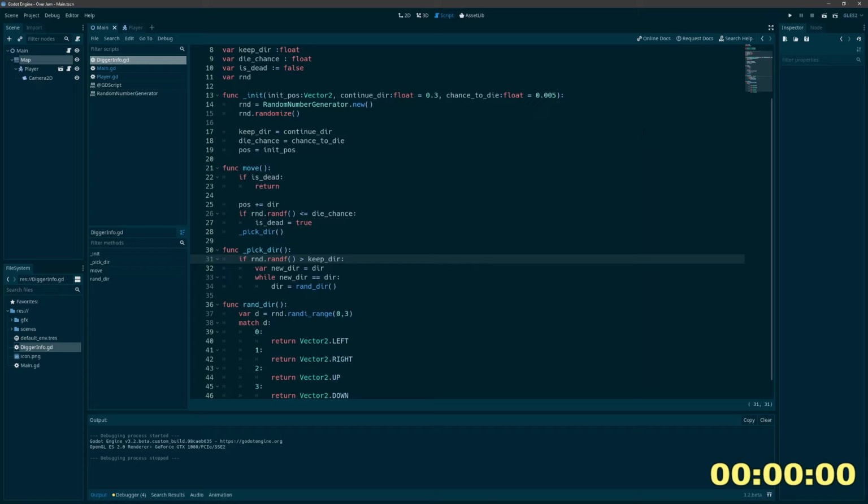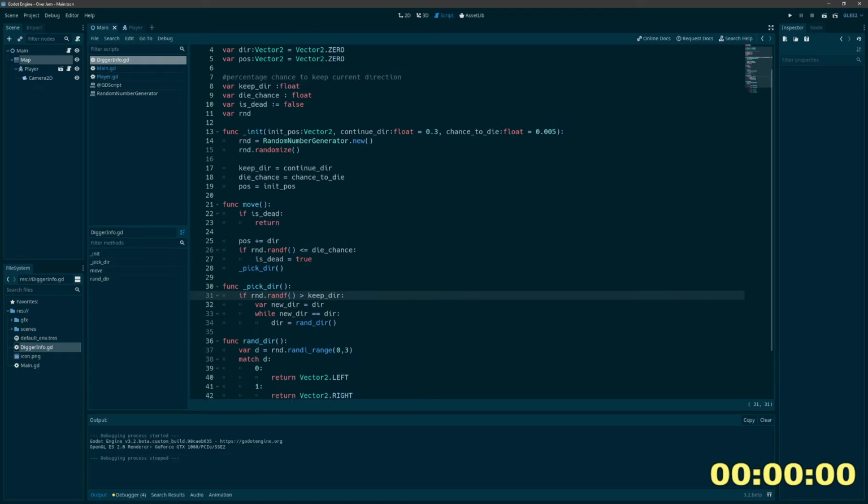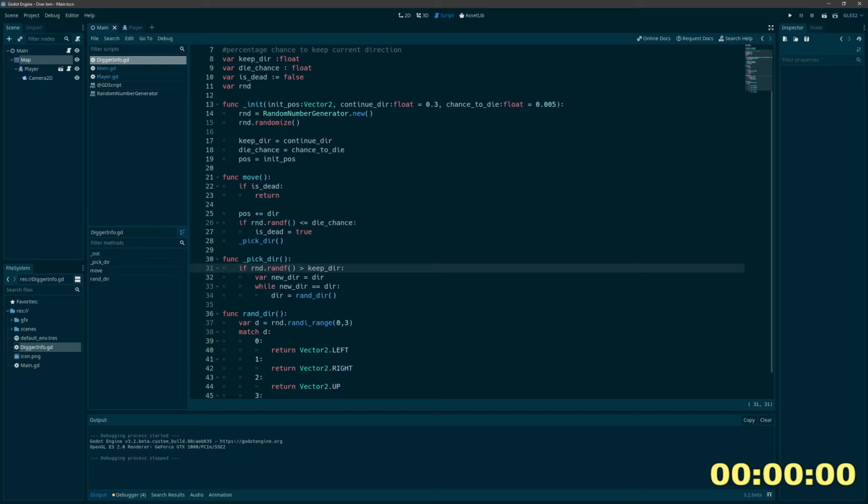So we can add some more intelligence into these little fellas, because there's another thing that they're obviously doing. They're picking a move.